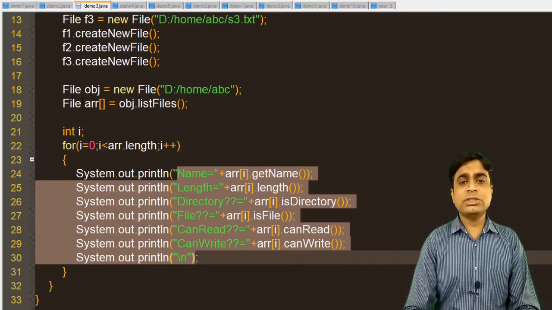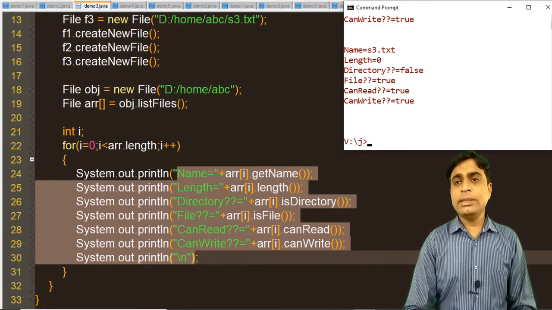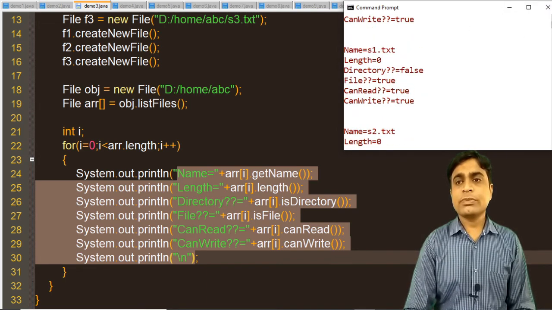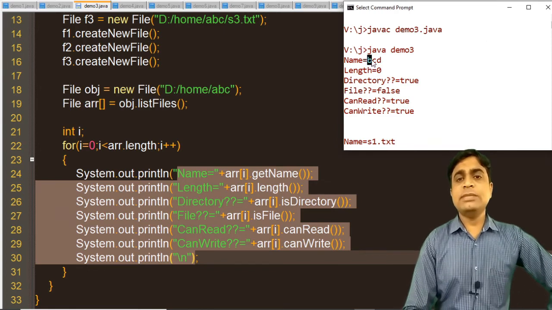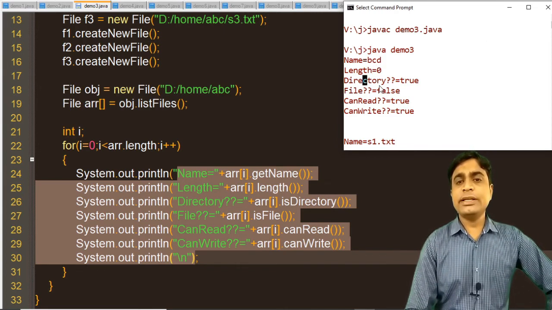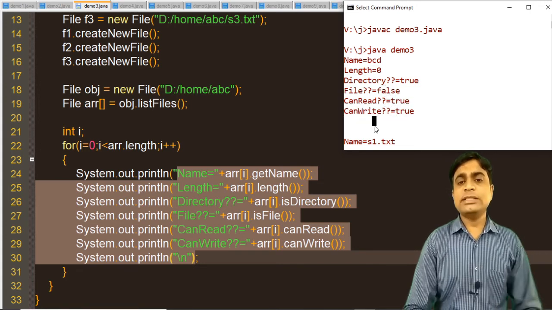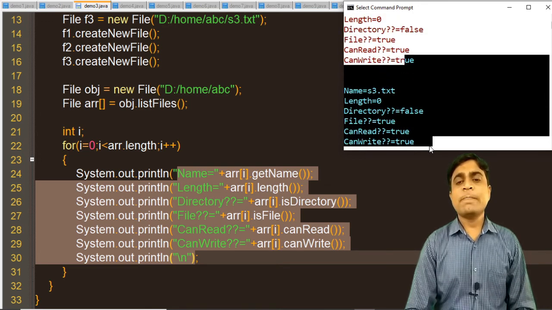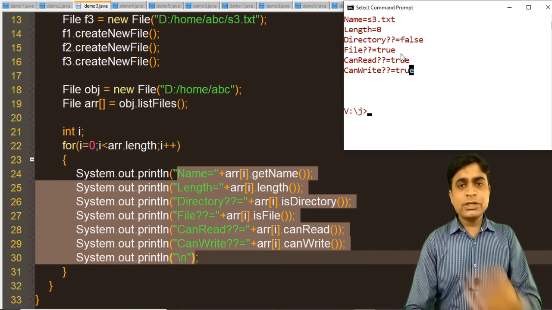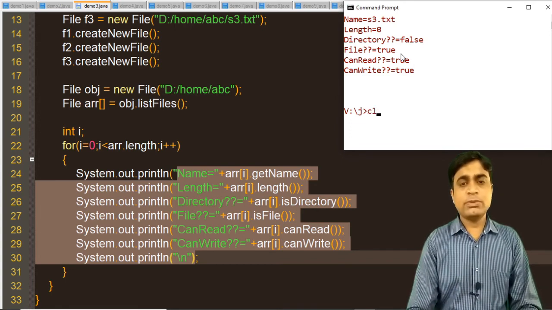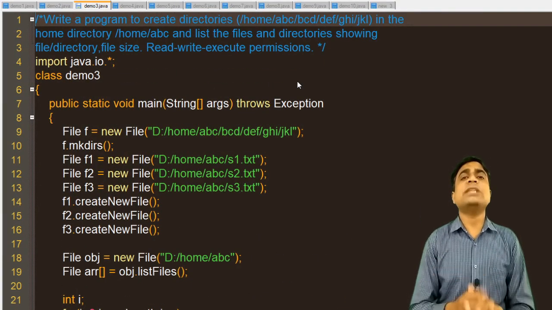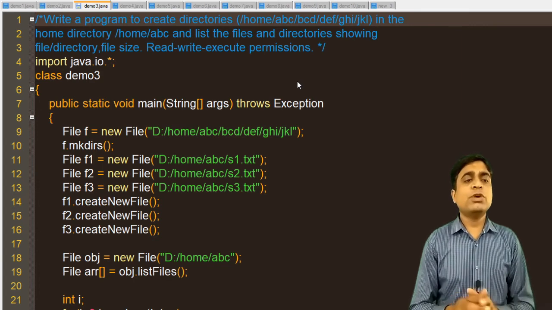Now I will also print the properties of this file. You can see the first one is bcd; length is 0 because this is a directory, so is directory is true, is file is false. As the next files, s1.txt and s2.txt, I will show all the properties of these files. So hope you understand this program. We can simply create a folder or file using a Java program. For that, one important class is there, that is the File class.